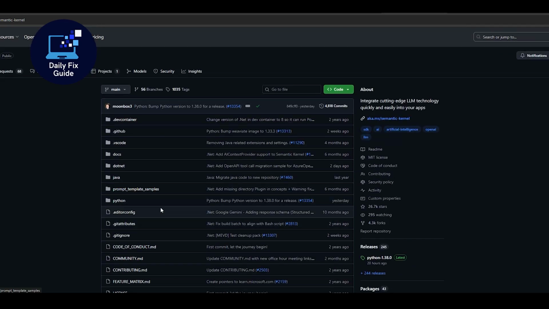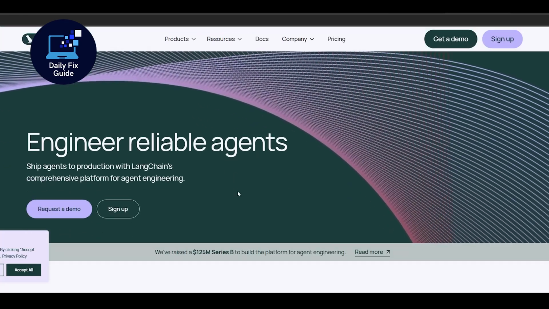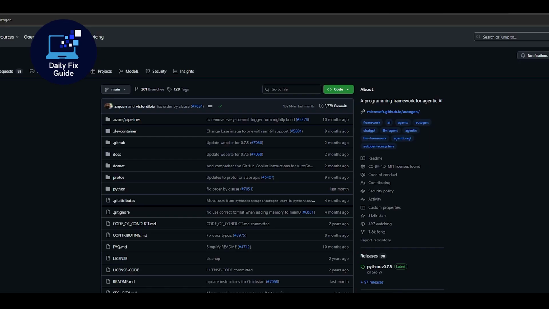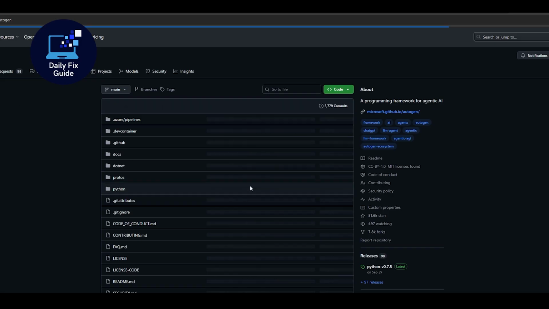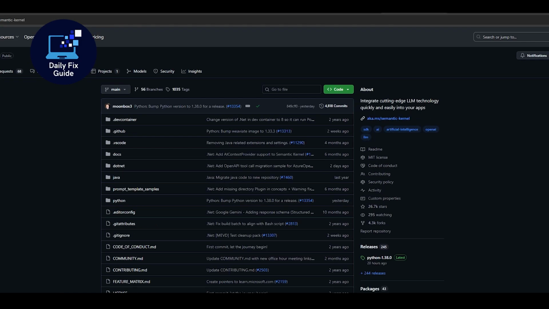Choosing the right AI orchestration framework can be confusing with so many options available. Here's a concise comparison of three powerful frameworks.